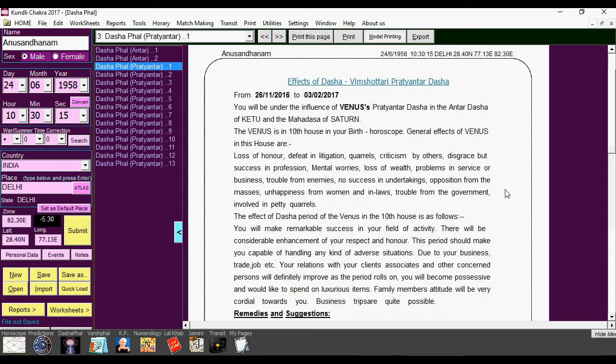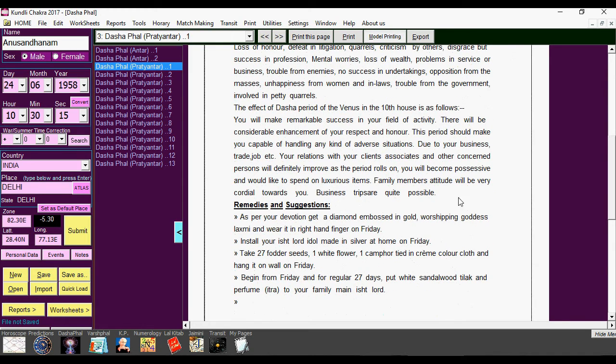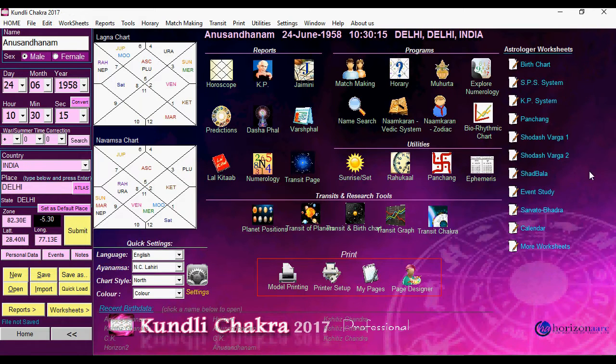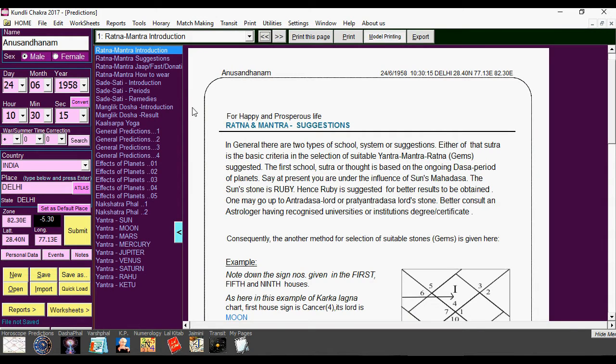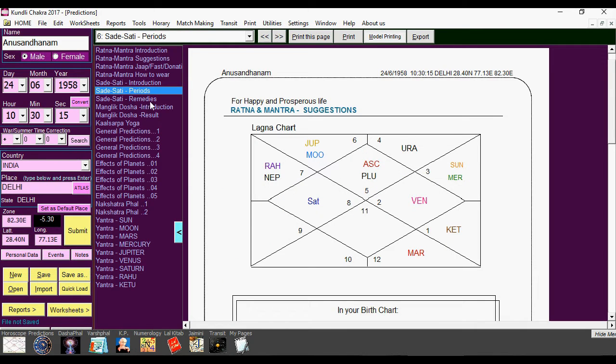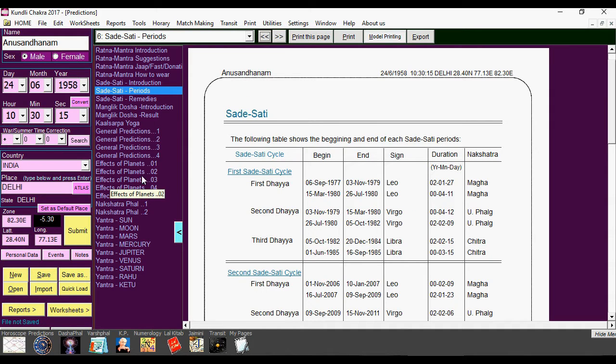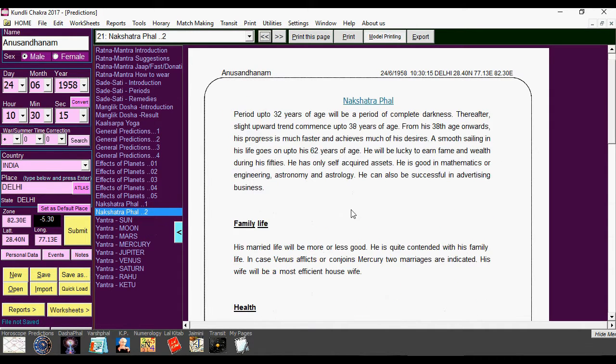After this report section, we have Gemini, virtual predictions and prediction sections. You can see there are a lot of predictions. You can have the gem suggestions, Ratna, Mantra, the Sadhesati periods. You have Manglik Dosh, general predictions, effects of planets, Nakshatra Fal. It is showing the family life, health. It will show you the physical features, character and general events, education and spouse, sources of earning and professions.